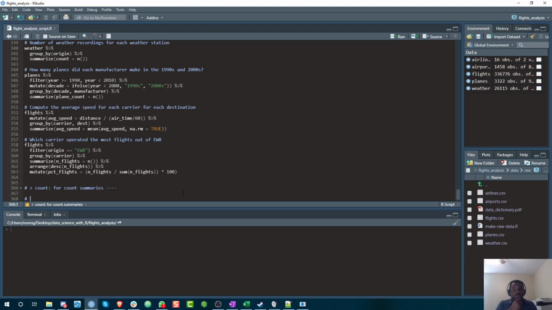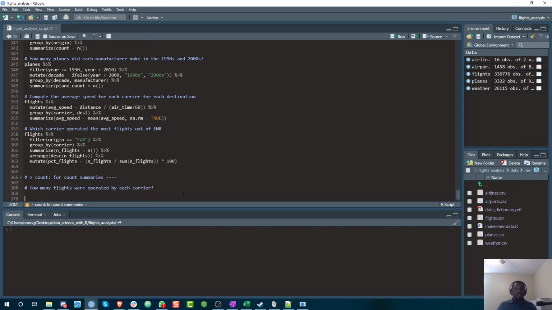Okay, so the first one would be: how many flights were operated by each carrier? When you ask the question "how many," originally, this is how you would do it. And there's nothing wrong with that. If this is how you want to go about it, that's perfectly fine.